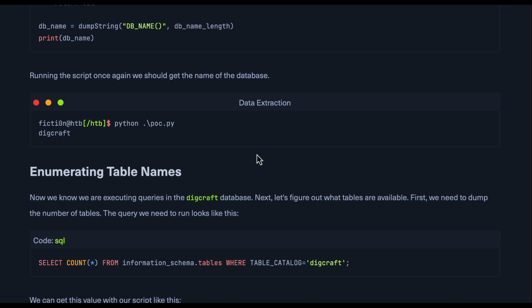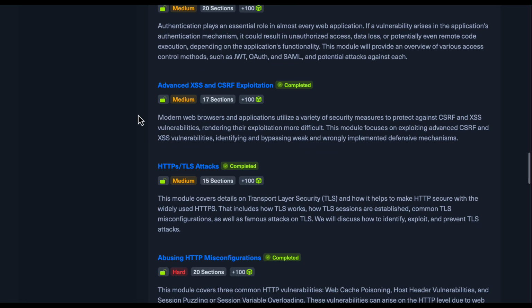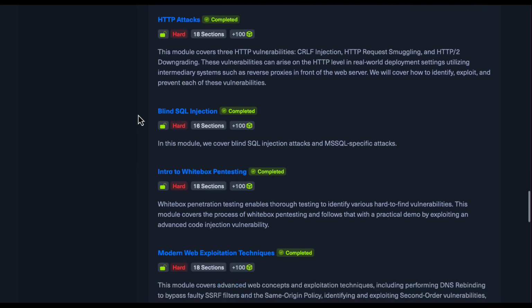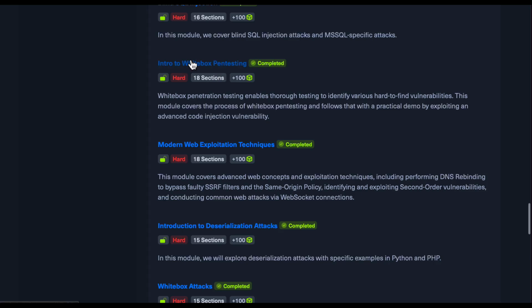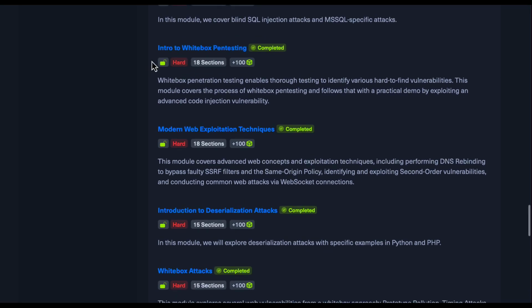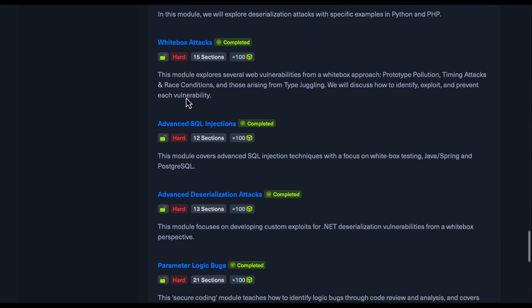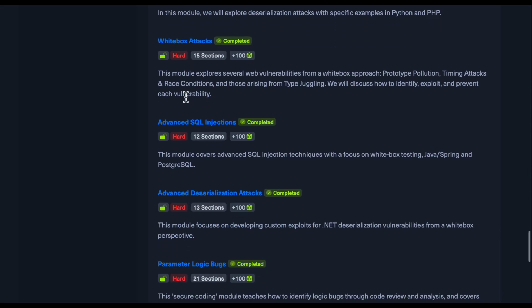Again, you might not have to do this in a web penetration test. Maybe you do, maybe you don't. But now let's talk about what happens once you get past the middle of this outline. You're going to get to intro to white box pen testing. And for everything after this, for the most part, you're going to have downloadable code bases. And this is where it changes.